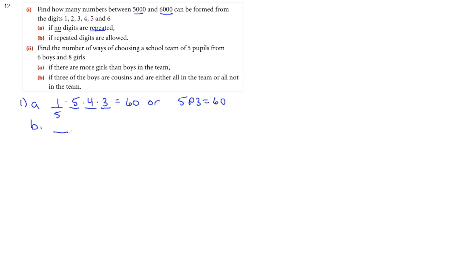Now in part B, if I'm allowed to repeat, I'm still only allowed to use a 5 in that first spot. But the difference is, I can use 6s in the other ones, and 6 to the 3rd power is 216. And then the second part, part A, we're doing choose 5 people from 6 boys and 8 girls.